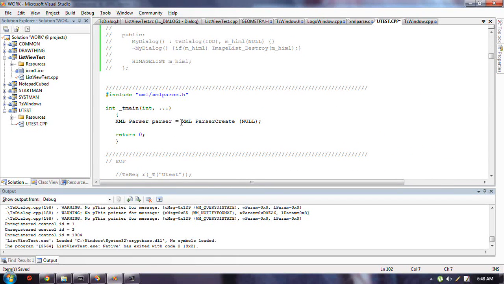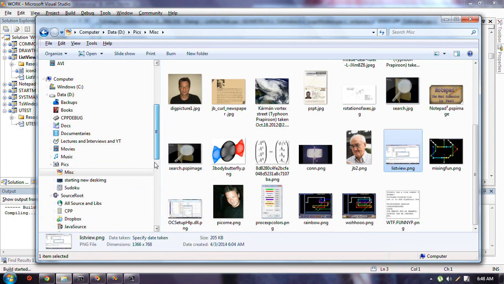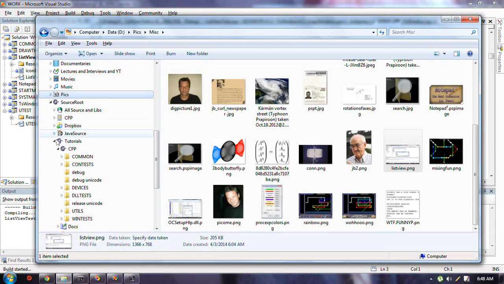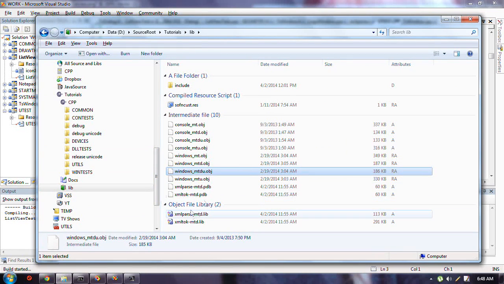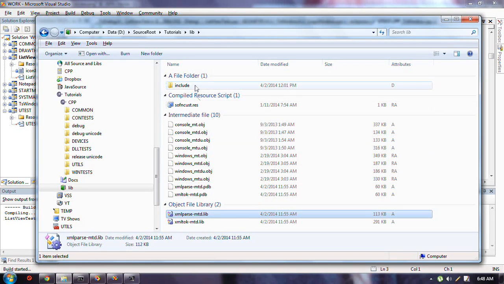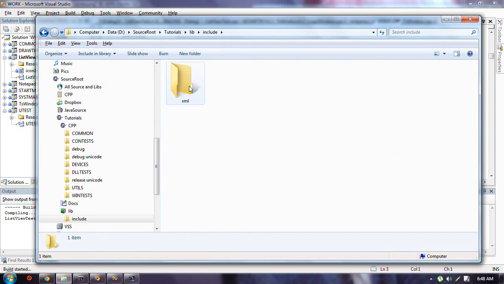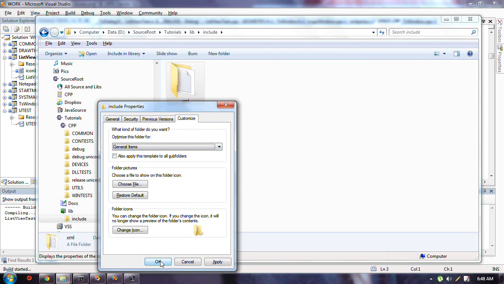The XML parser thing, I built the libs and I put them in my global lib directory here, only for the debug versions. Here they are. Okay, 2 libs, and this library includes an include file, which is in my global lib include directory. It's not pictures, thank you very much, but objects.